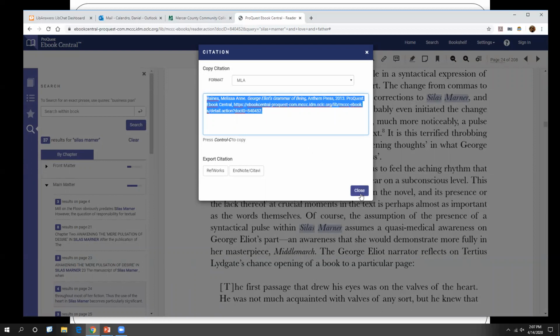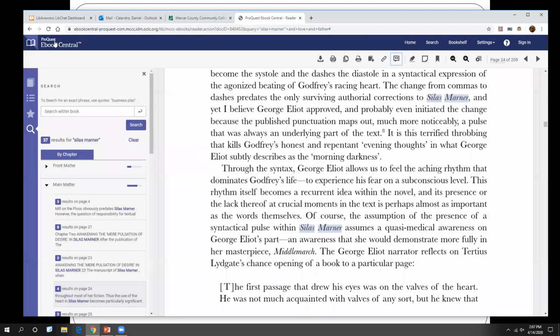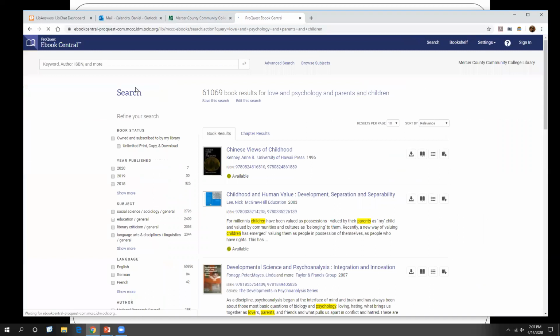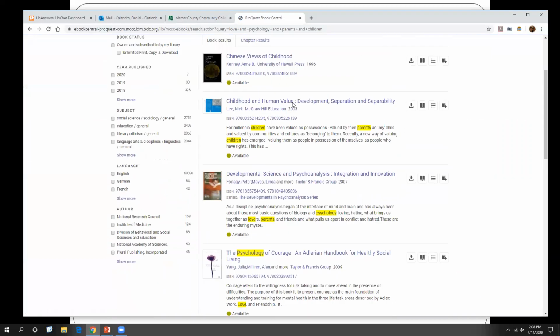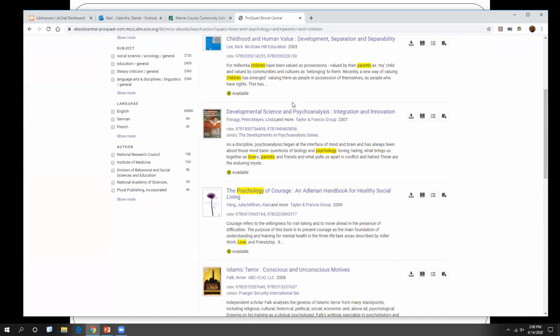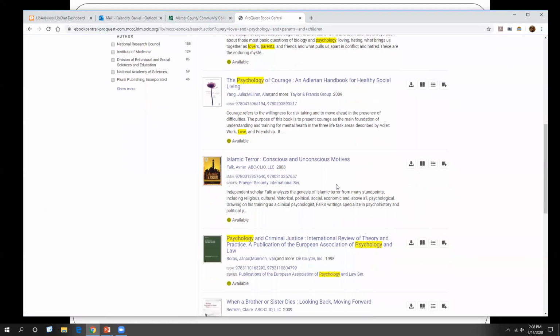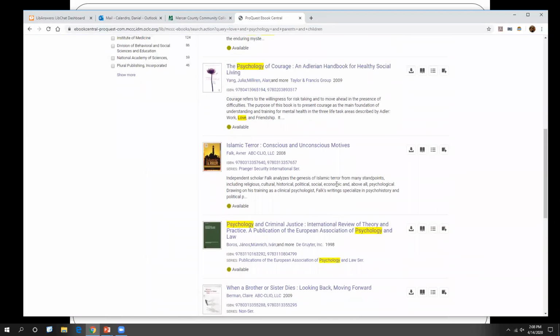So again, just like the databases, keyword terms, Boolean operators. And it doesn't necessarily have to be a literary source. You can type in love and psychology and parents and children, and you will get some books on all of these keyword terms here. So ebrary works great for both your literary sources and if you're interested in, say, the psychology of love, just as one example. Okay, that's it for ebrary.